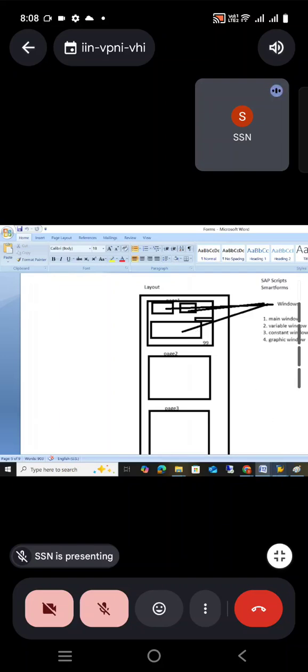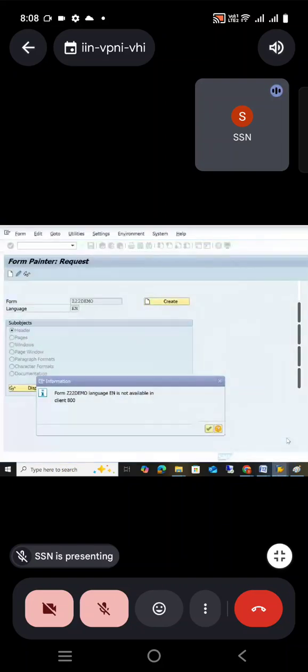Up to now, whatever we created, we created tables, we created programs, function modules, we created classes and methods. All these are client independent. Means if you are creating in one client, it will be available in all the clients. But SAP script alone is client dependent. If you created in 800, you are able to see it in 800 only. It is not available in any other clients.